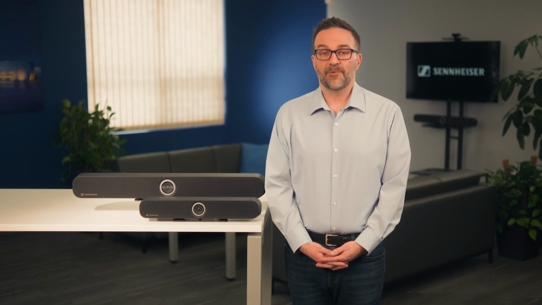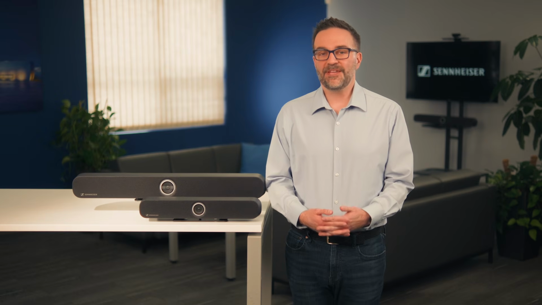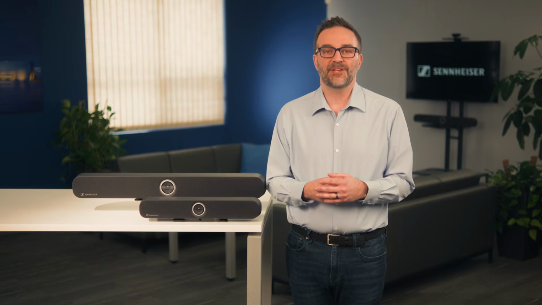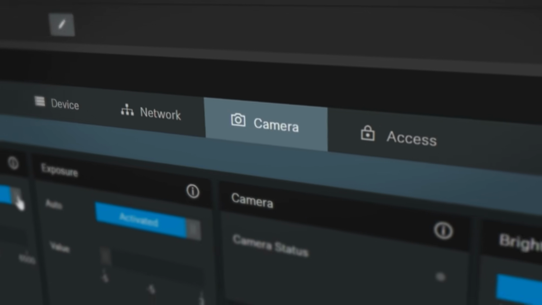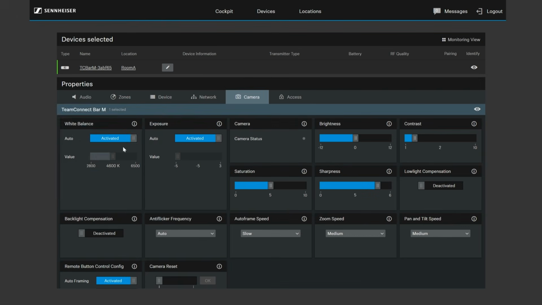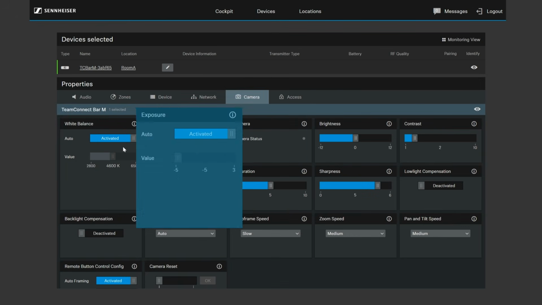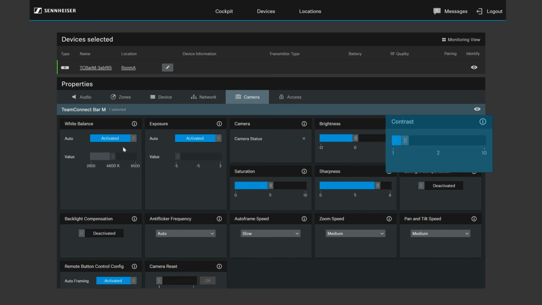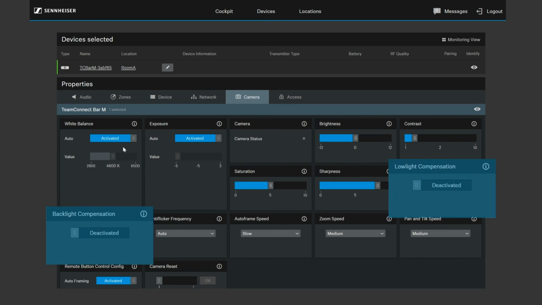It really is important to get the initial setup correct so you can use your TeamConnect Bar's video to its maximum capabilities. To further help with lighting setup or challenges, there are multiple video and camera support settings in the Sennheiser Management Control software that are specifically designed to enhance video performance. They can be found in the Camera tab and include settings such as white balance, exposure, brightness, contrast, saturation, sharpness, and low light and backlight compensation.